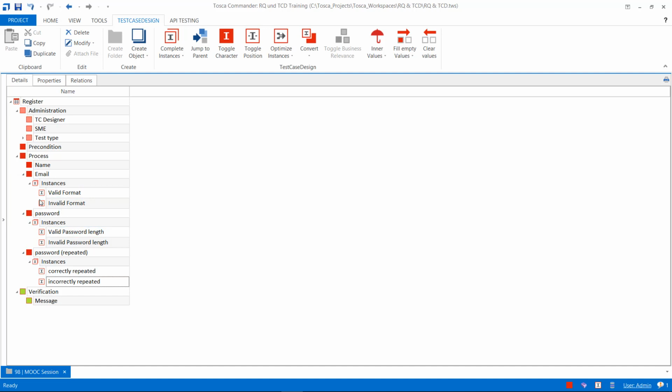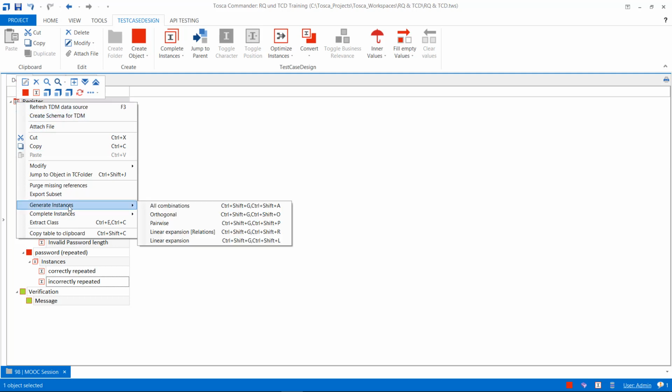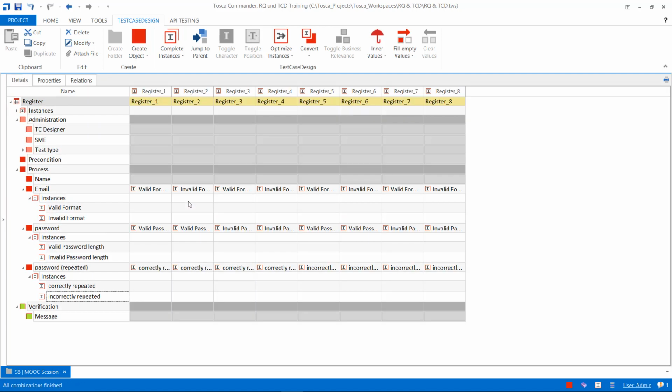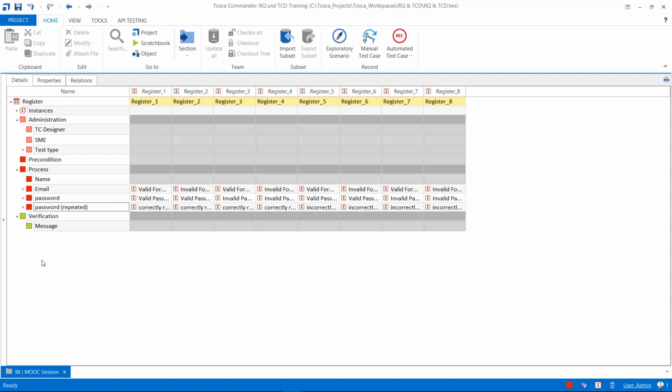Like we can calculate right now. We do have 3 attributes with 2 instances. Let's check. Tosca is helping you with generating instances, and it's offering different combinatorial methods. I go with the first one, all combinations, and we have here 8 combinations created, so 8 test scenarios. That's what I meant during the conceptual introduction.